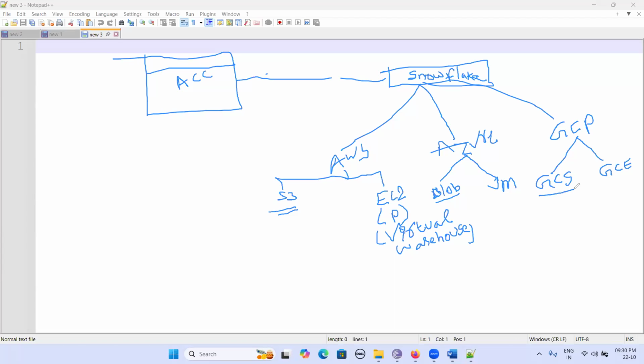There is no limitation in AWS S3, in Azure Blob, or in Google Cloud Storage. So that's why we are saying Snowflake supports unlimited storage. And the next one, processing. Compared to traditional data warehouses, Snowflake processes data much faster. How does it process data so fast?